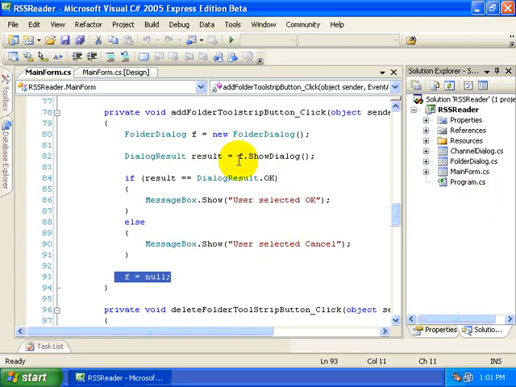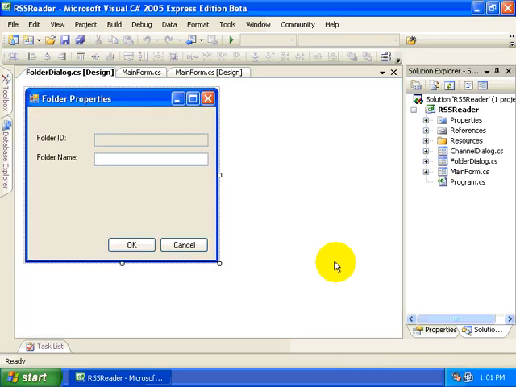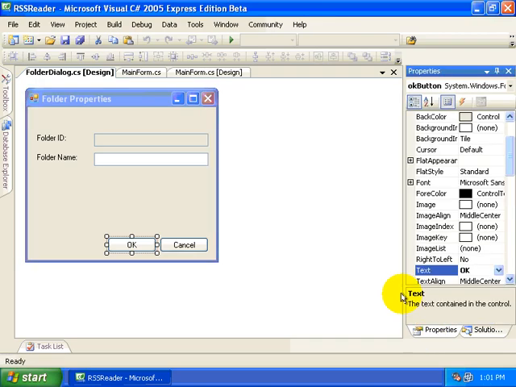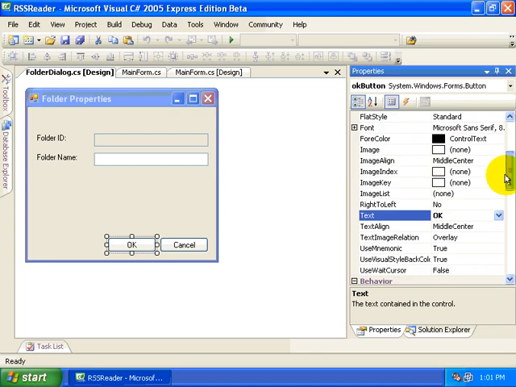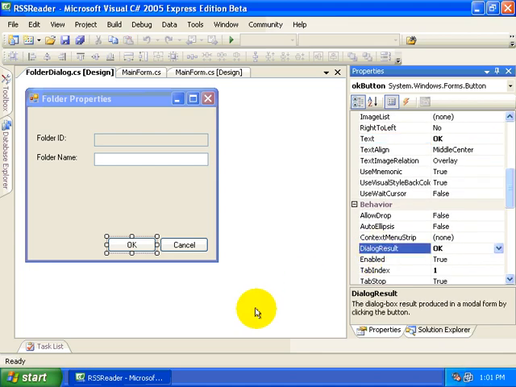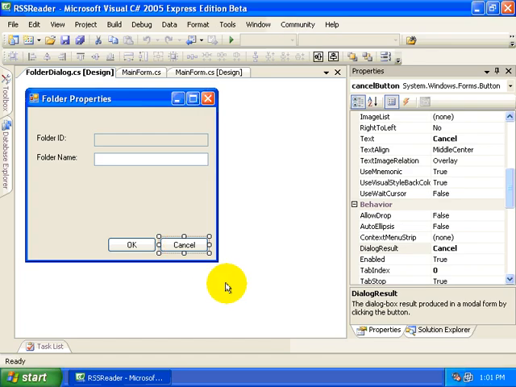Okay. So now, in order to get this to work, we had to do something special with our folder dialog. So let's open that up and take a look at the OK and cancel buttons. I'm going to go over here to the Properties window, and I had to set a special property in order to get this whole system to work. I have to make sure that the DialogResult property is set for both my OK and cancel buttons. If it's not set, then I'm not going to get the results that I want.